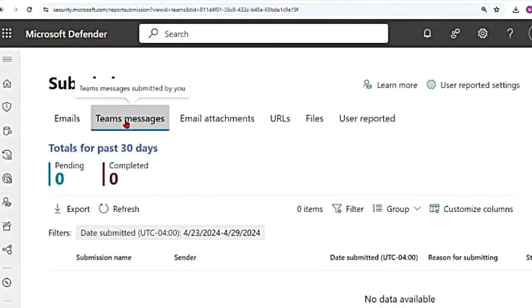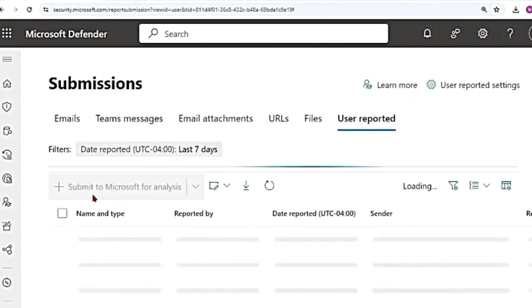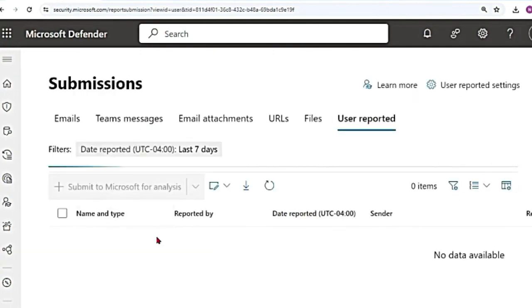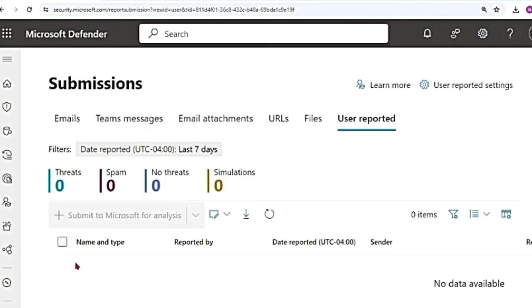And then there is Teams message. The only way to submit a Teams message to Microsoft for analysis is to submit a user reported Teams message. So a user reported Teams message will come under user reported tab, and from here you can submit it. I don't have any messages here, but if you select that message, the submit to Microsoft for analysis button will not be grayed out, and you can select it, select the drop box and say why you're submitting it. Is it clean? Is it a phish? Is it malicious? You can do that here.